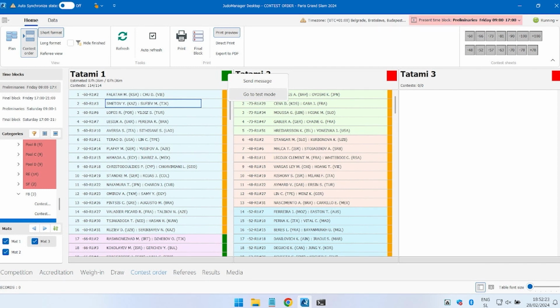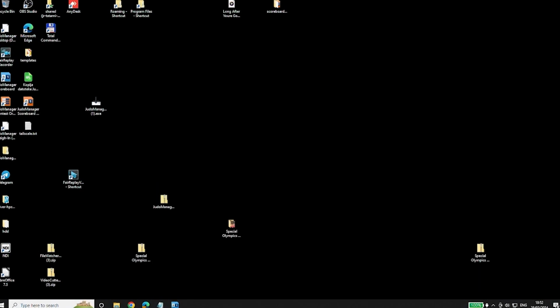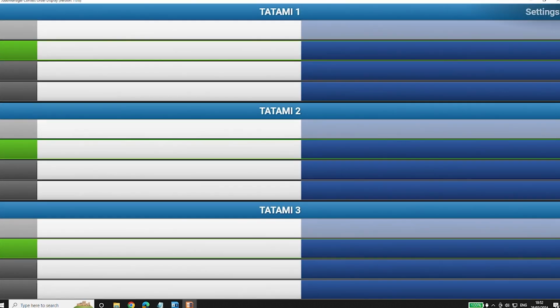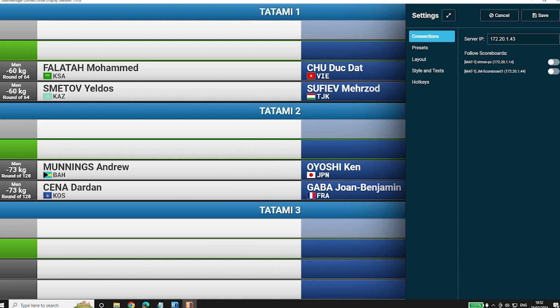Okay, we will go to scoreboard display. I go to this. So this is scoreboard display. First I have, of course, to select the server IP. In this case, it is this one.